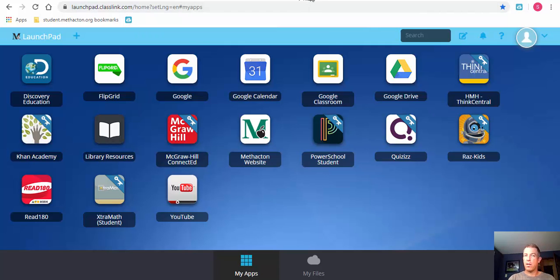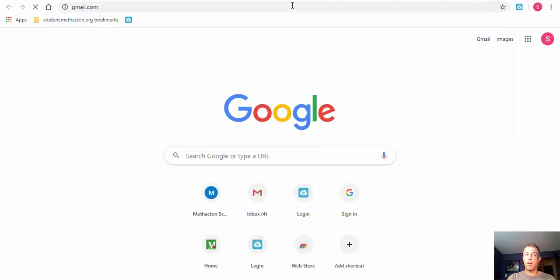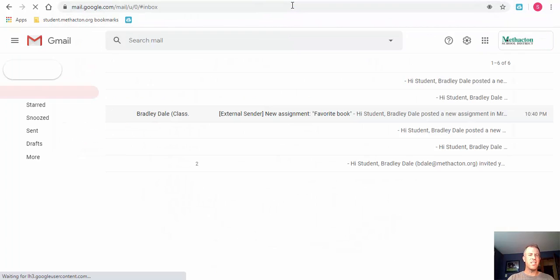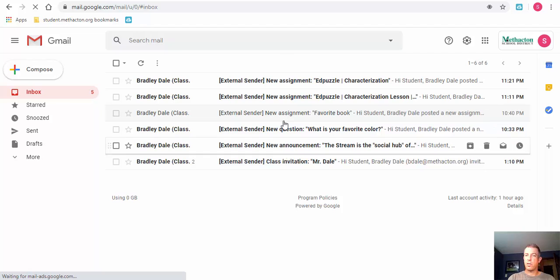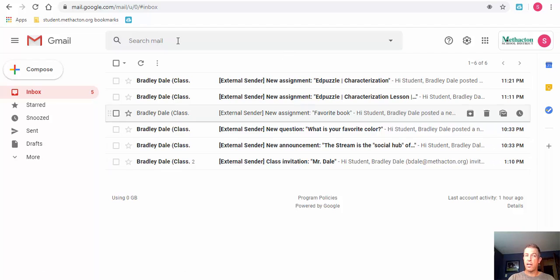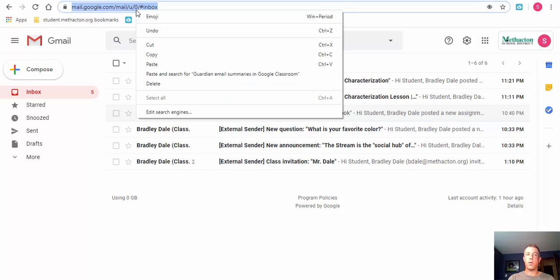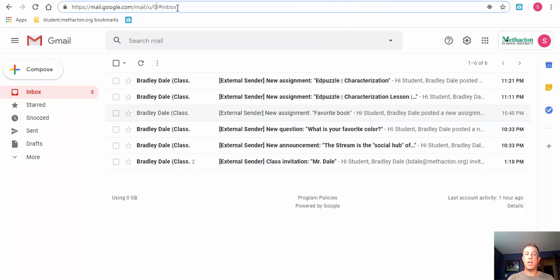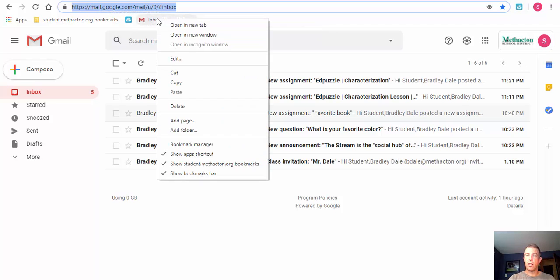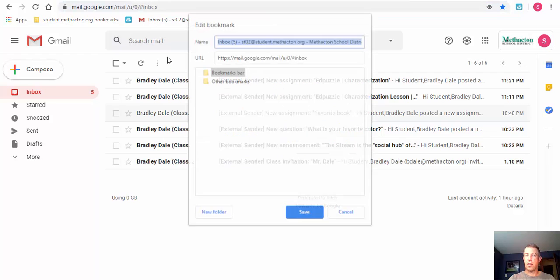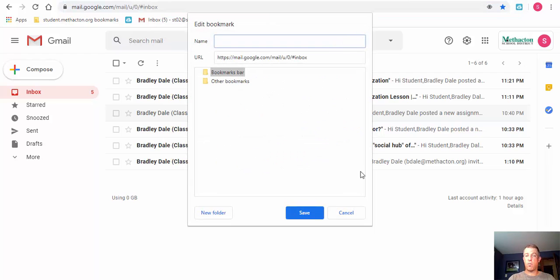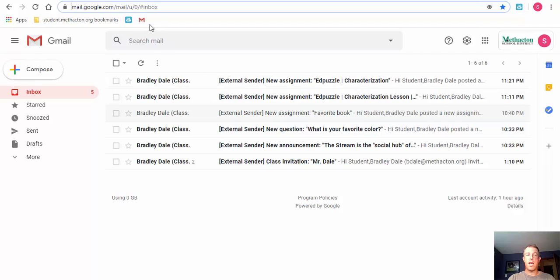Another one I'd recommend is quickly having Gmail available. It's something to make sure that students go ahead in and check, I would say pretty much every day, to see what is going on and what is going to be asked of them. So if they go ahead, they can also drag this down. You can right click, edit, and if they know that's Gmail, they can remove all that and select save, and then they can select right in here.